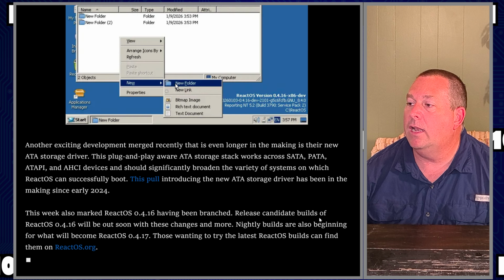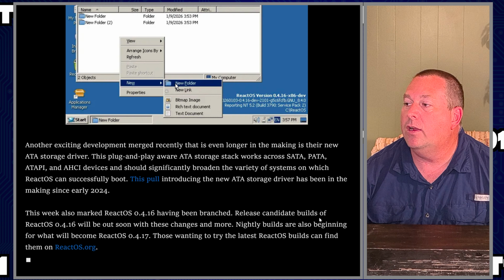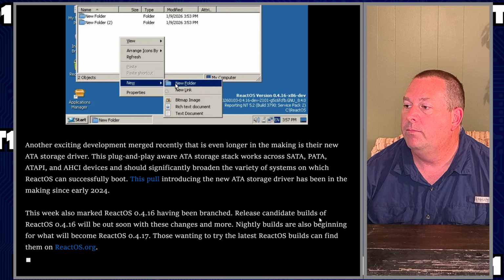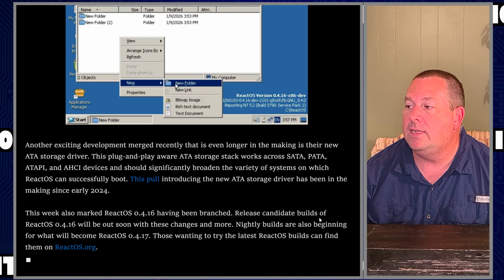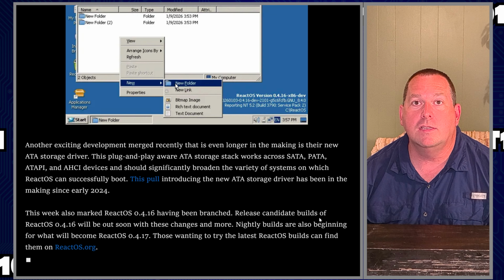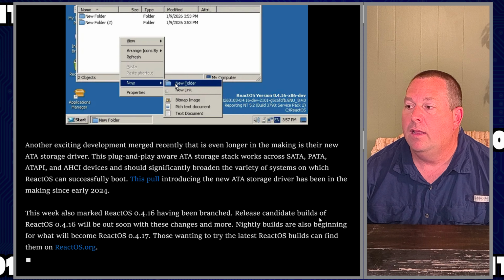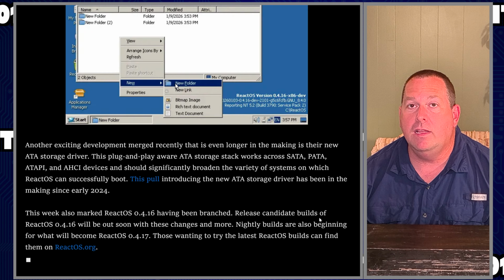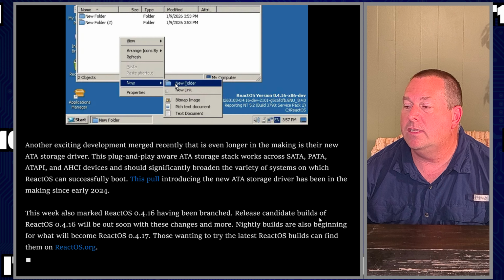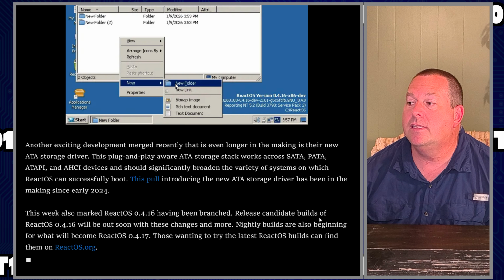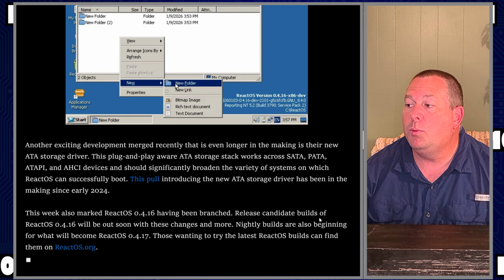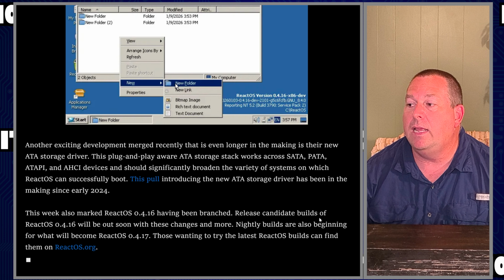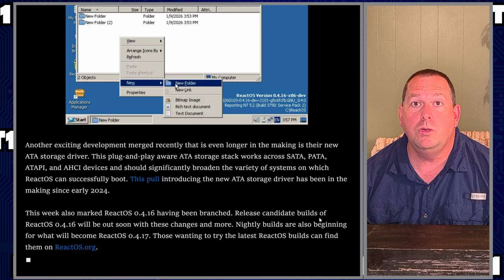And another exciting development merged recently, even longer in the making, is their new ATA storage driver. This plug-and-play aware ATA storage stack works across SATA, PATA, ATAPI, and AHCI devices and should significantly broaden the variety of systems on which ReactOS can successfully boot. Now, this pull introducing the new ATA storage driver has been in the making since early 2024.